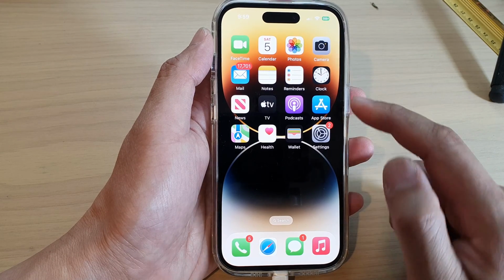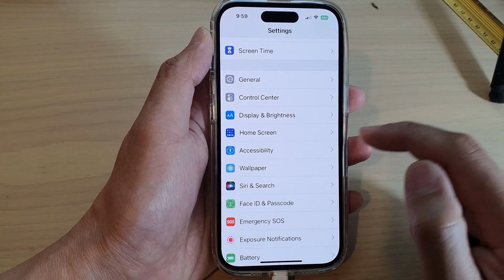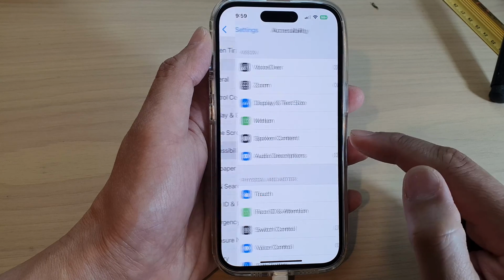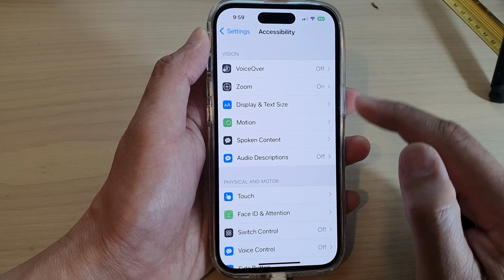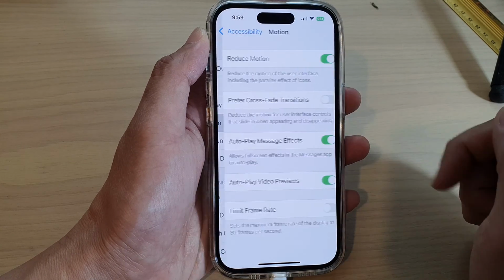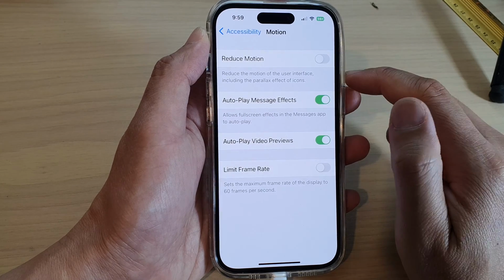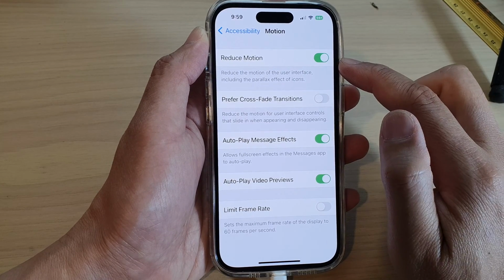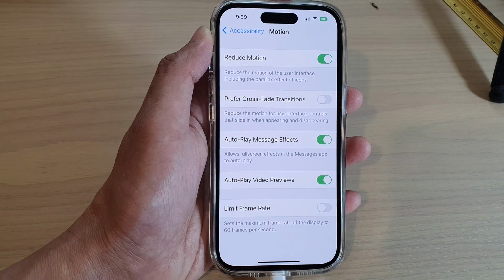And on the home screen, tap on Settings. Next, tap on Accessibility. Then we go down and tap on Motion. At the top here, tap on the Reduce Motion toggle button to switch it on or turn it off.